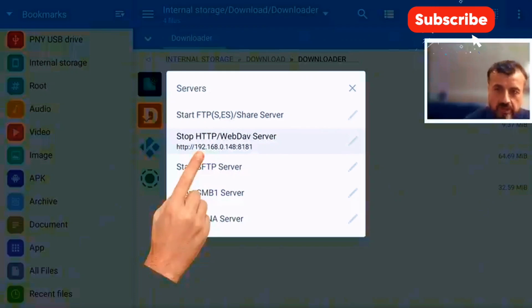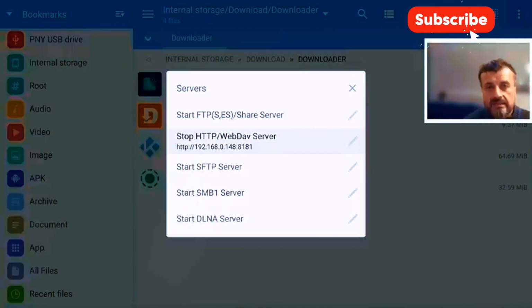Or for in this example, let's type this into my NVIDIA Shield, and let's see exactly what we see on that device. So we can see the IP address there ends in 148 on port 8181. So let's now jump over to my NVIDIA Shield. Here we are.